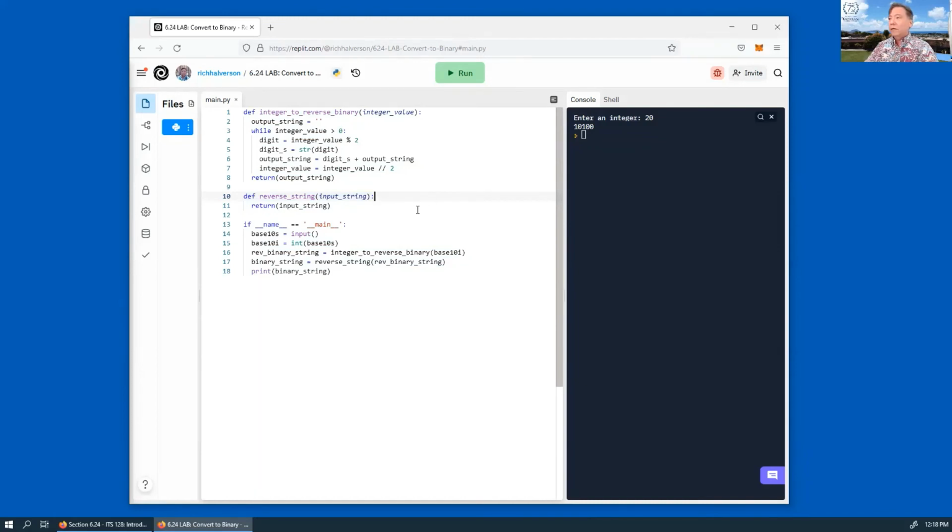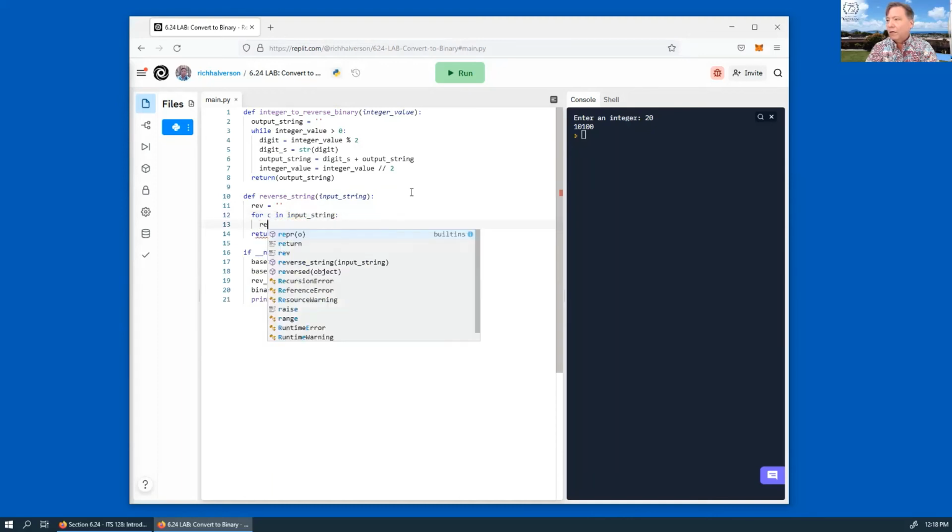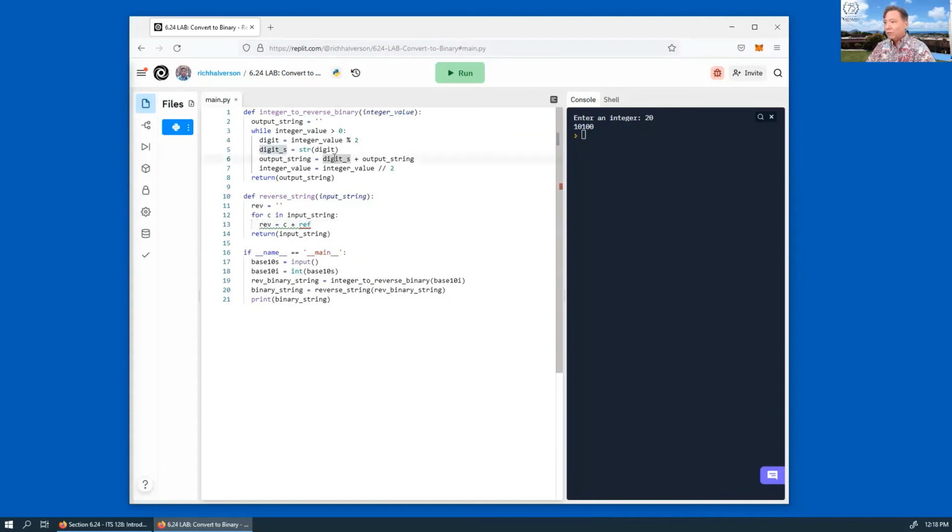Do you know how to reverse a binary string? It's something like that. Reverse equals nothing. For character in input string, rev equals character plus rev, which is basically what I'm doing here. I'm appending it onto the beginning of the string, and then I return rev. Okay, so that should reverse the string.